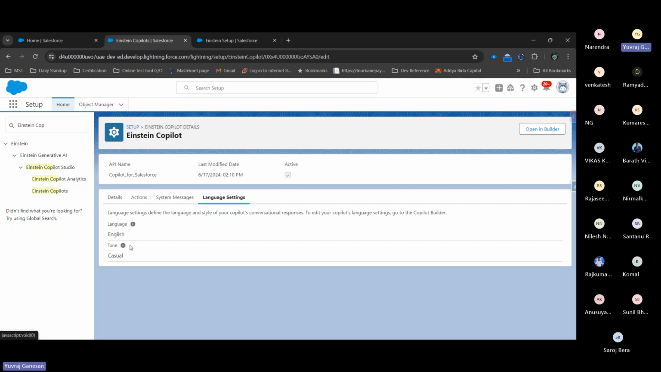And the tone, meaning how the conversational style would be, whether it should be a casual tone or a formal tone. You can set it like that. Right now we are not able to change it because the Instant Copilot is in the active state. Once you make it inactive, you can change all those settings. So let me open the builder.